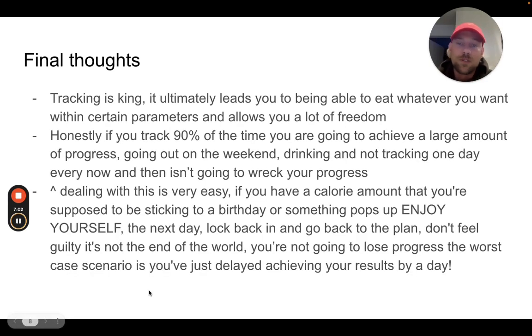And my final thoughts before we get into the actual tracking part is tracking is king. It ultimately leads you to being able to eat whatever you want within certain parameters and allows you a lot of food freedom. It allows you to go out drinking with your friends. It allows you to go have wine on the weekend. It allows you to have donuts for breakfast. Whatever it is, you can make it fit. Some things harder than others, but along the way, you will learn what you enjoy and how well you can track it. And honestly, if you track 90% of the time, you're going to achieve a large amount of progress.